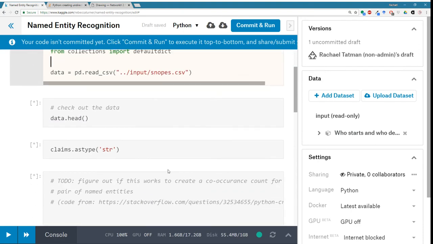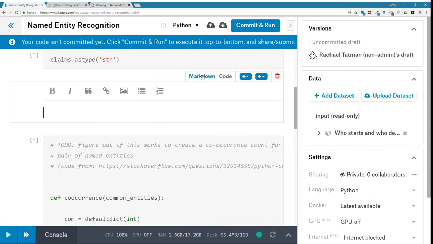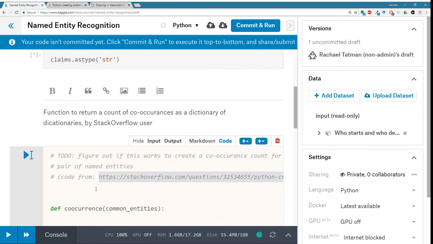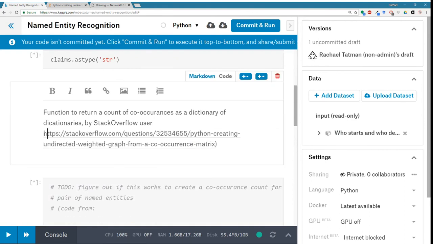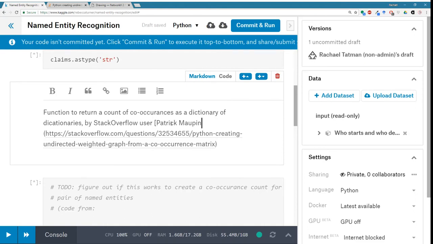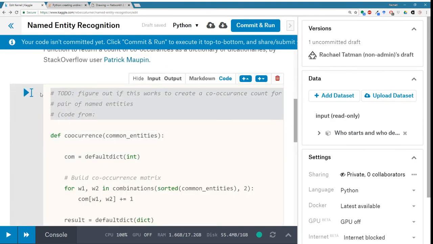So that's gonna take a second. Function to return a count of co-occurrences as, oh, that's not even close, huh? As a dictionary of dictionaries by Stack Overflow user. Nope. Get Patrick's name again, because there's no way I'm going to spell that correctly on my own. Get rid of this, that's not so helpful.